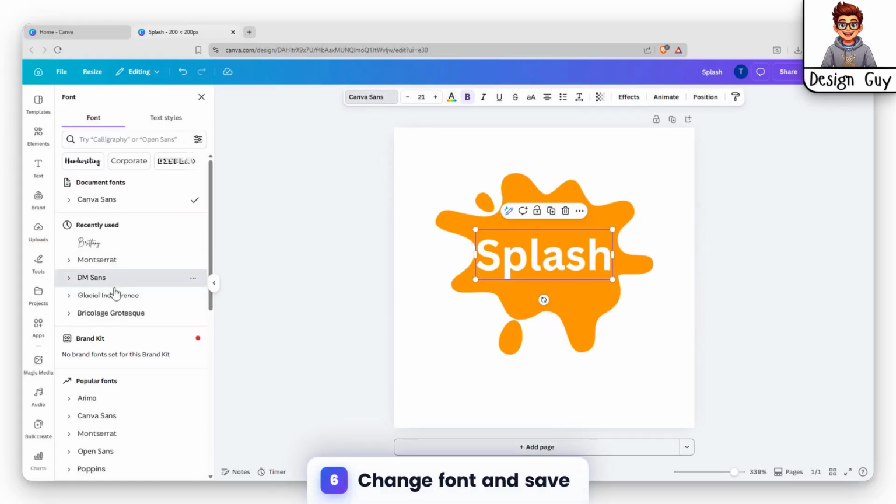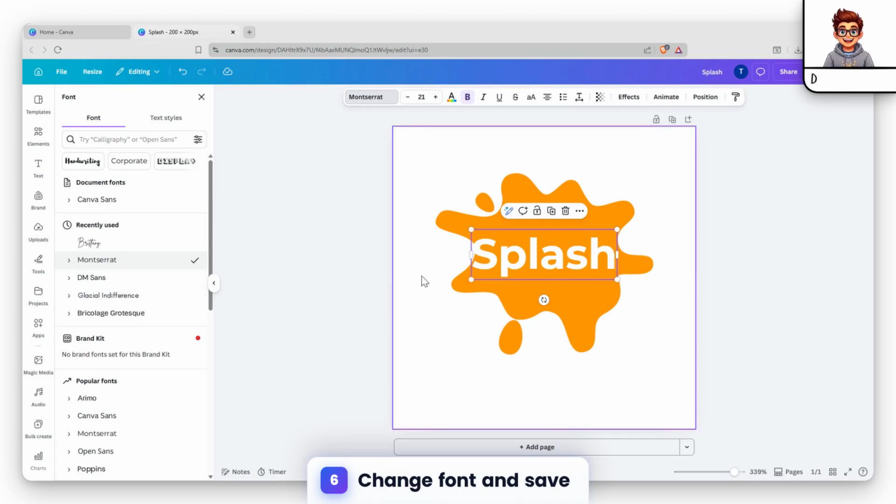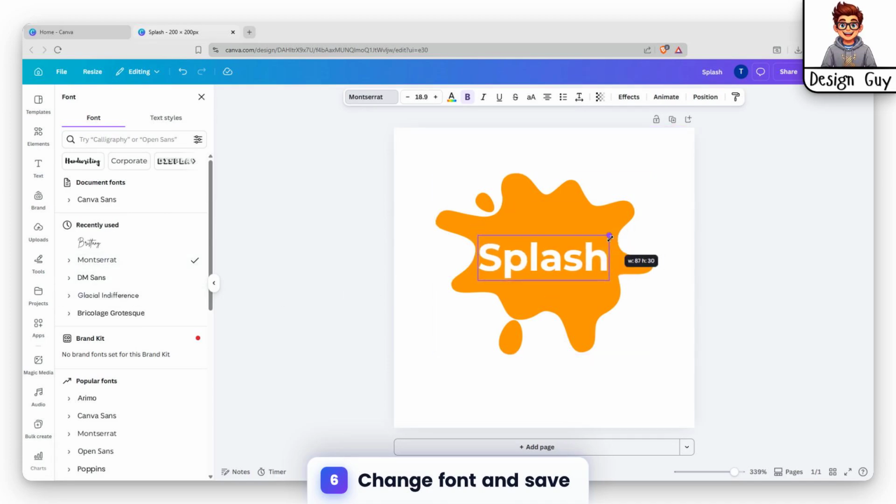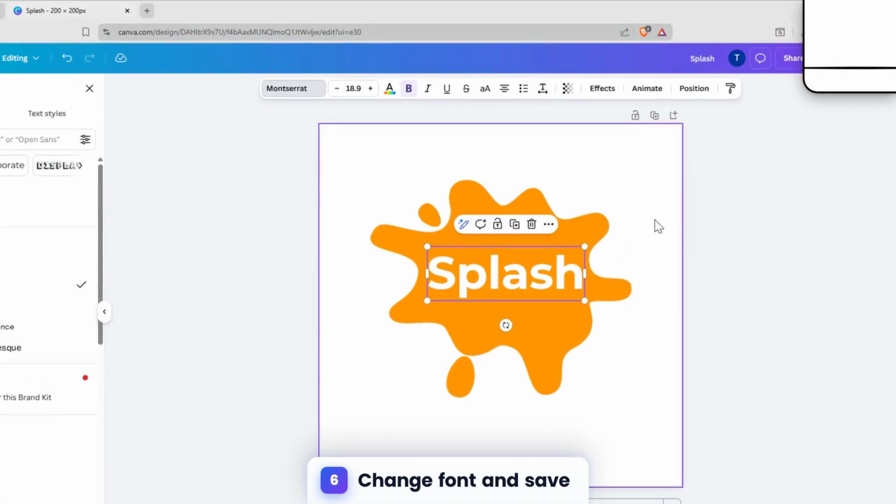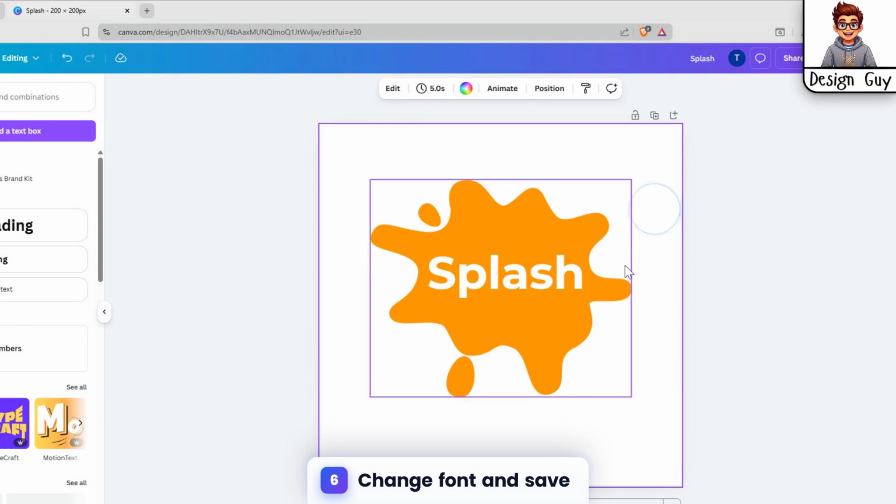To change the font, first select the text you want to modify. Choose your preferred font from the font drop-down menu. After updating the font, click the Share button located in the upper right corner.